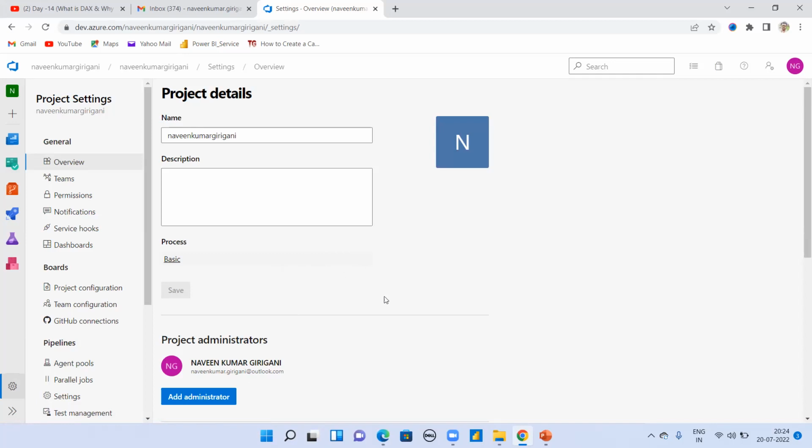Hope you understand and hope you learned this new thing, DevOps. I think we will be going to end the course. Then we will complete Azure DevOps, how it will work, one by one. We may have a lot of videos on Azure DevOps.